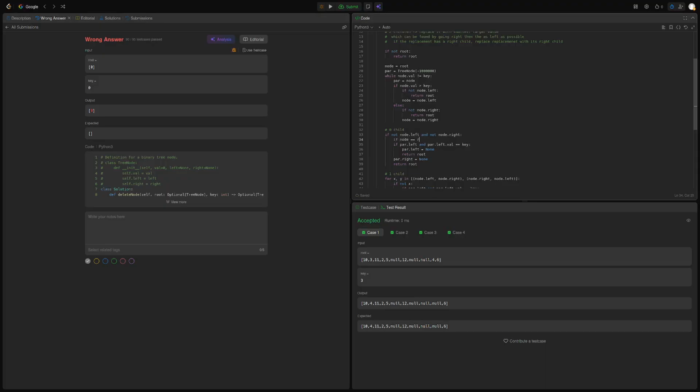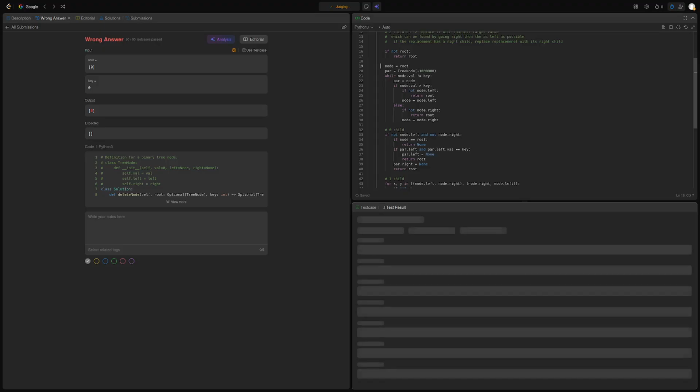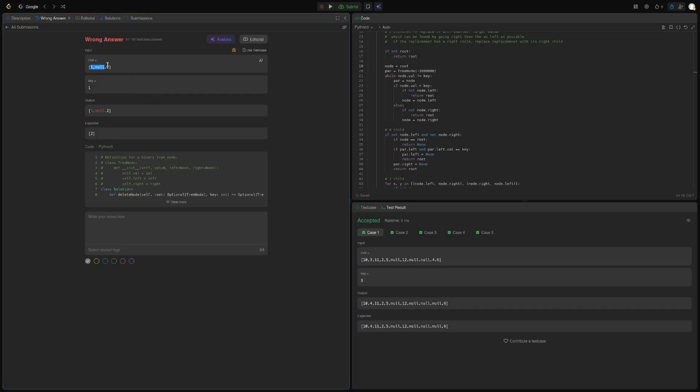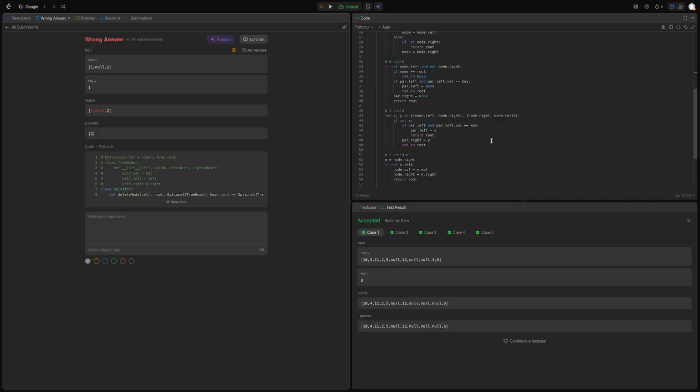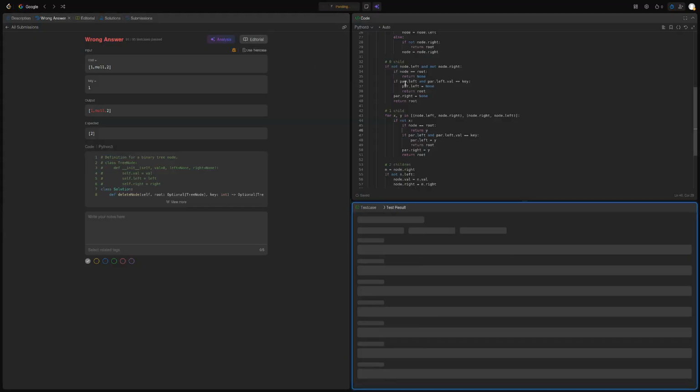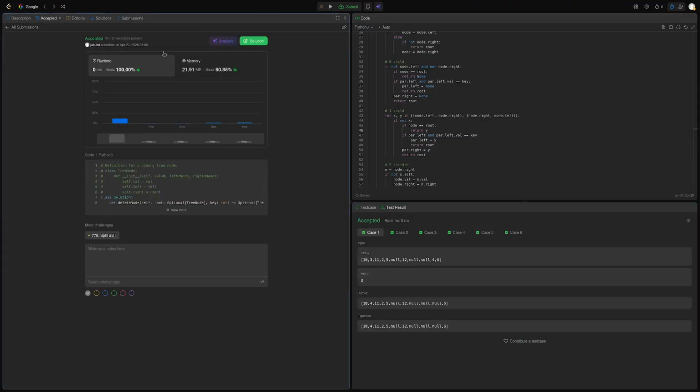If node is the root, let's see. So if left child is not none, then we want to do this. If node, return y. Should work. Okay.